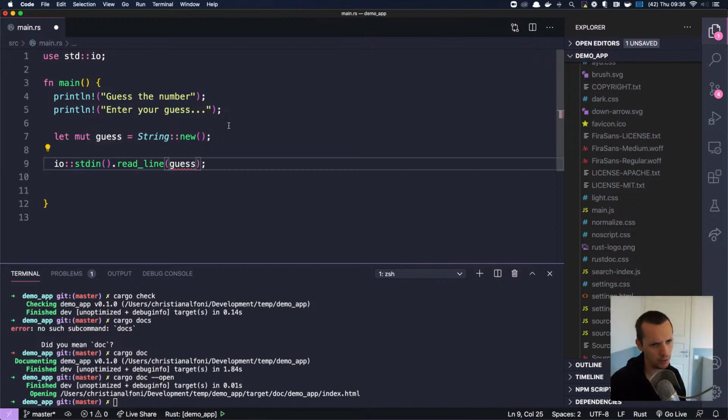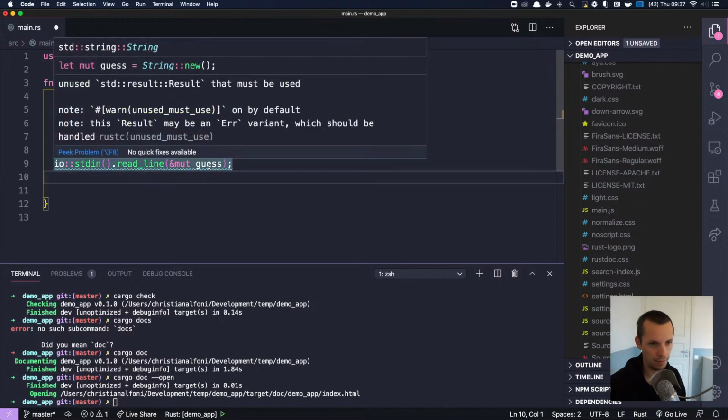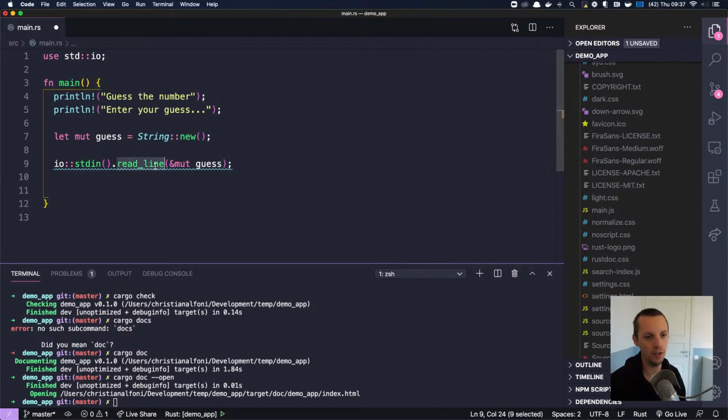If I only do this, I'm passing the value. If I do this, I pass the reference. And if I do this, I actually pass a mutable reference. I'm telling readline, you are able to change guess. That's it.